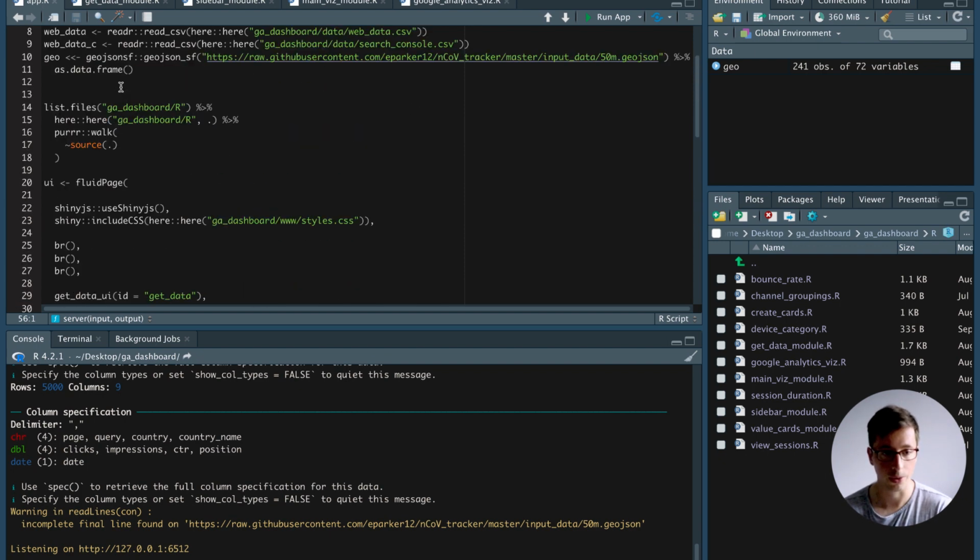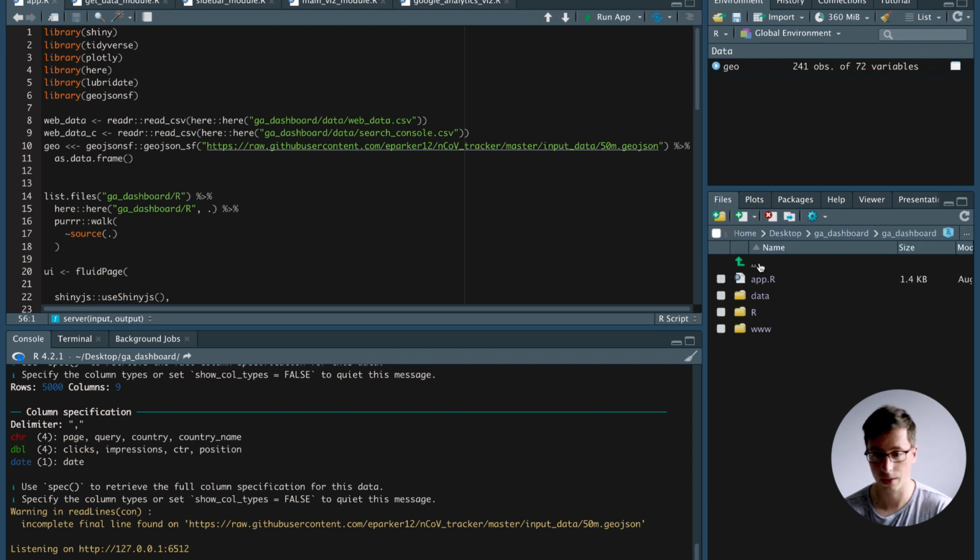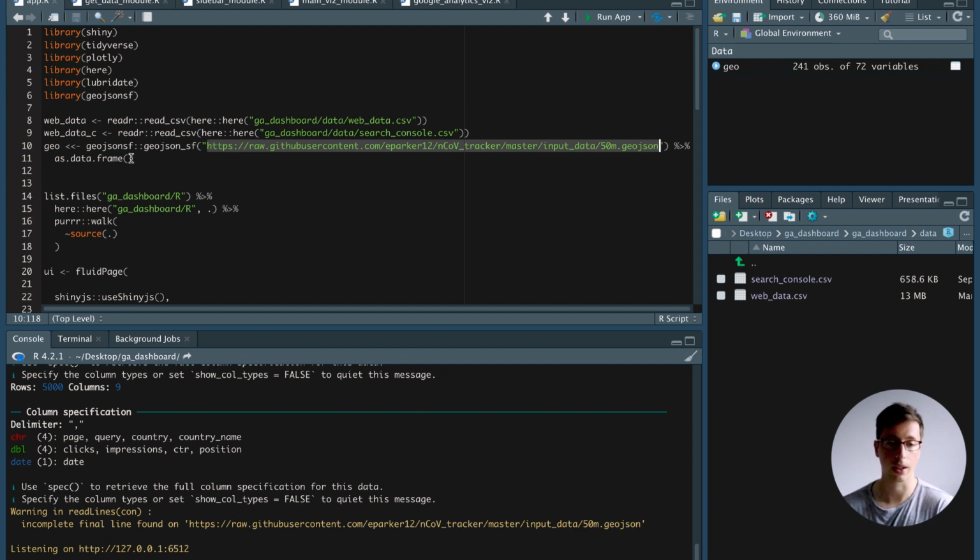So what I did already, I have the Search Console CSV in here, and I've read it in here as well already, and the difference is it's _C for Search Console. The web data is just a normal Google Analytics data frame. And then what I also did, we're getting the data from this link here, downloading the data, putting it in a data frame, and with this data we can put boundaries around the countries later on for our leaflet map.